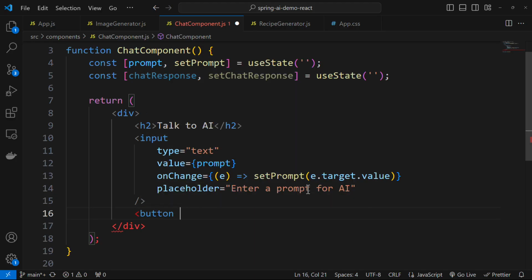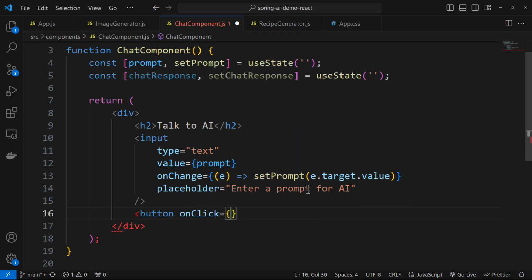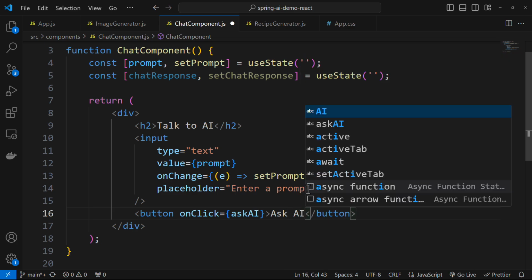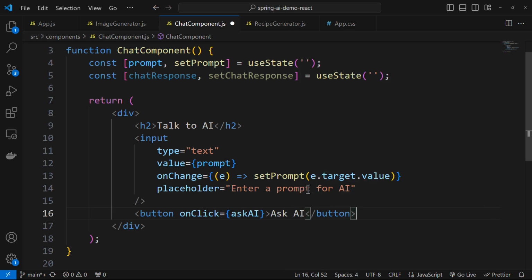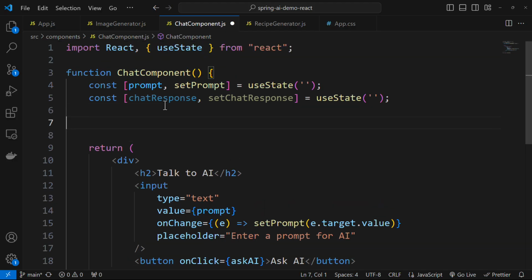So I'll add a button. I can say onClick over here. On click of the button, we need to call a function, right? So we'll call this function askAI. Of course, this function does not exist yet. We need to define it, and I'll say askAI over here. And yeah, this is it. We need to have a way to display the output as well, but that is something we'll take a look at later. Right now, I will have a function over here.